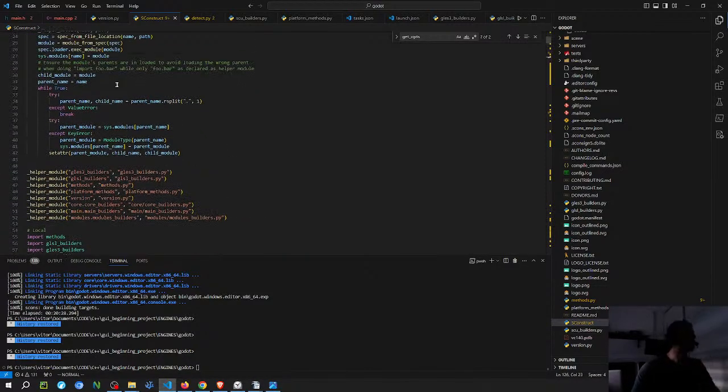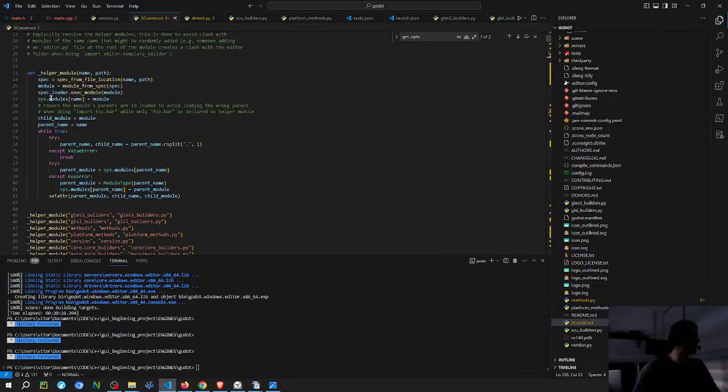Maybe I guess this is because of these things here. So yeah, this code is using the sys module. So I guess this is what's kind of confusing.